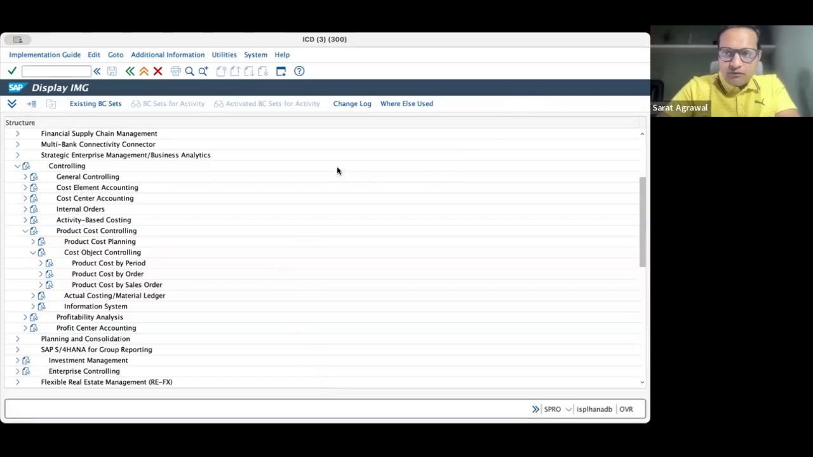Okay, so today we are going to discuss cost object controlling. Under cost object controlling, I'll take you directly through the SAP screens. Here, if you see, we are in Controlling. Under Controlling, we go to Product Cost Controlling, then Cost Object Controlling, and under that we have a node of Product Cost by Order.